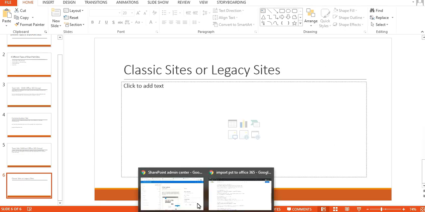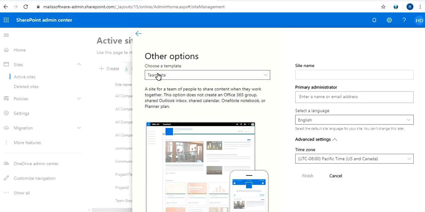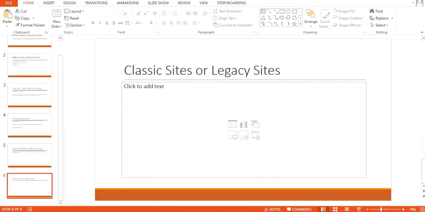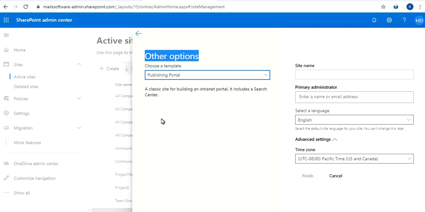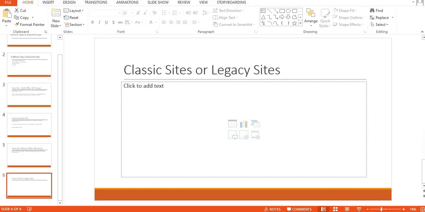So if you need to create a legacy site or classic site, you will need to open your SharePoint admin center as we have just opened, go to the other option, and from there select publishing portal. It will create a legacy site.